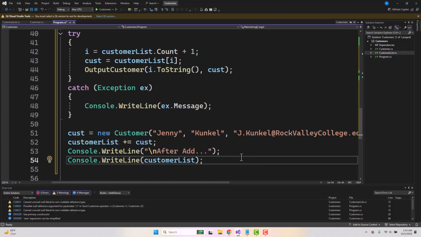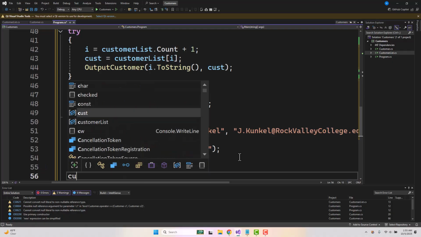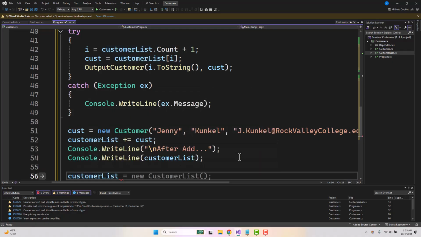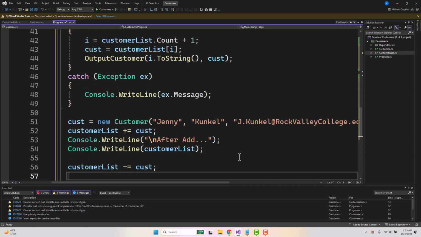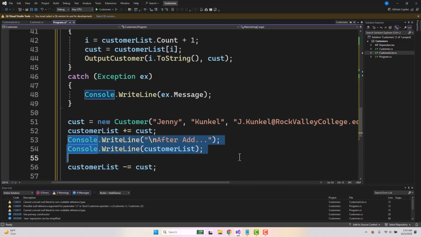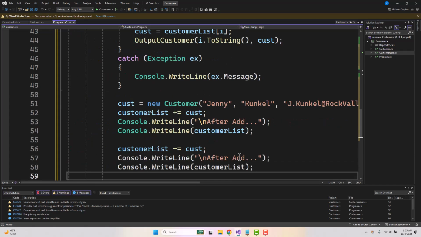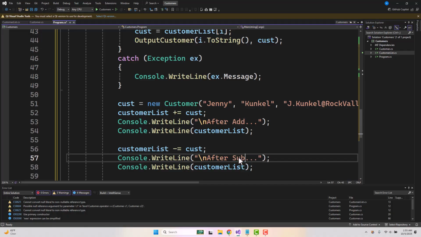And then if we do the customer list minus equals, and then use that same customer, then we can do something. Let's go ahead and put "after subtract", then we can go ahead and output the list as well.